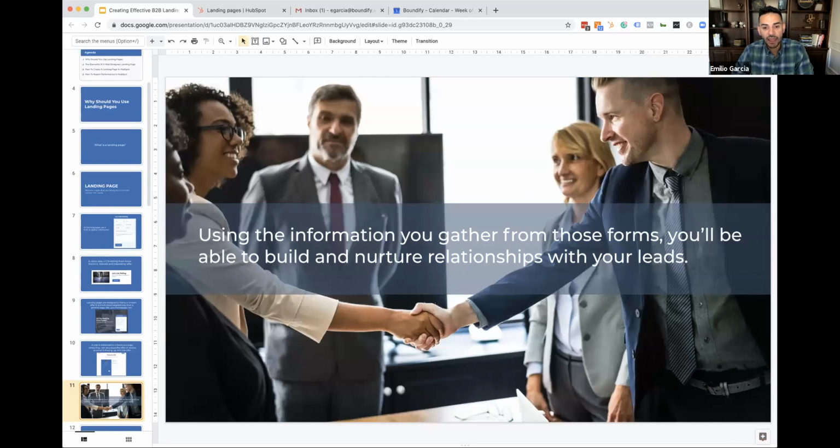Now, what happens with the information that you gather varies. Some companies just store the information and maybe they reach out directly to the prospect or the lead, if that makes sense, depending on the offer. And if you ask for a phone or an email, which you usually do.